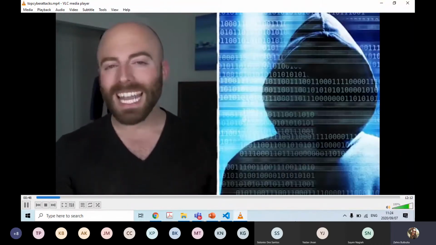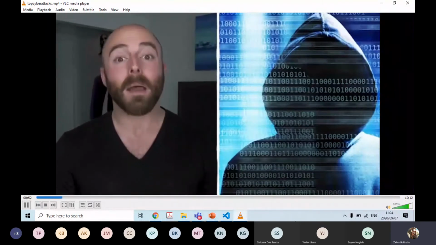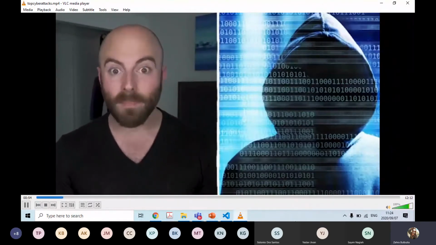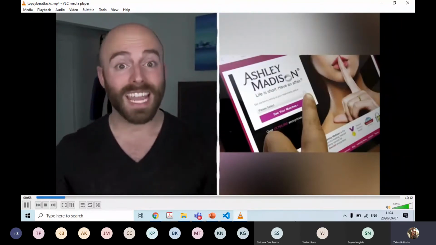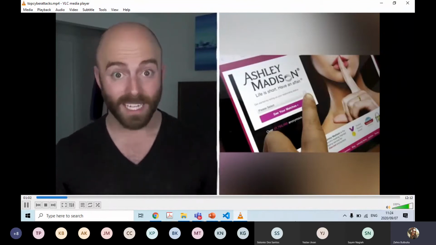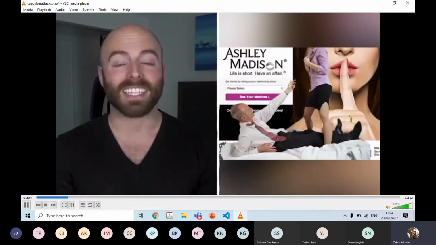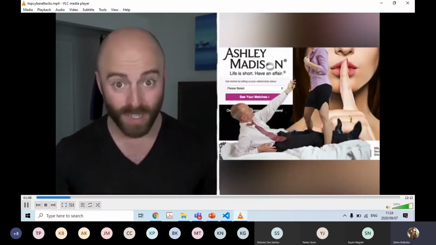In 2015, the company Ashley Madison discovered that its private servers had been accessed by a hacking group known as the Impact Team. This group then threatened to release all of the information that they had to the public if Ashley Madison did not shut down the company. The reason for this was that Ashley Madison specialized in allowing married people to have affairs discreetly.